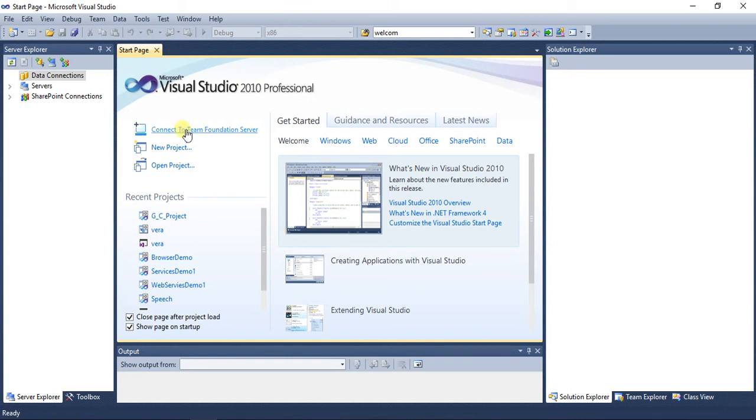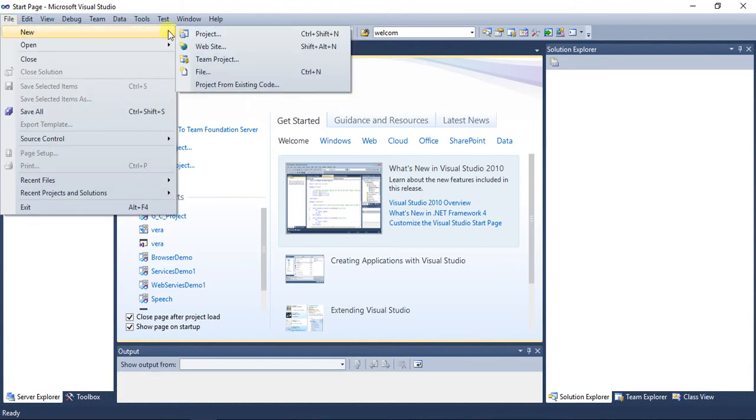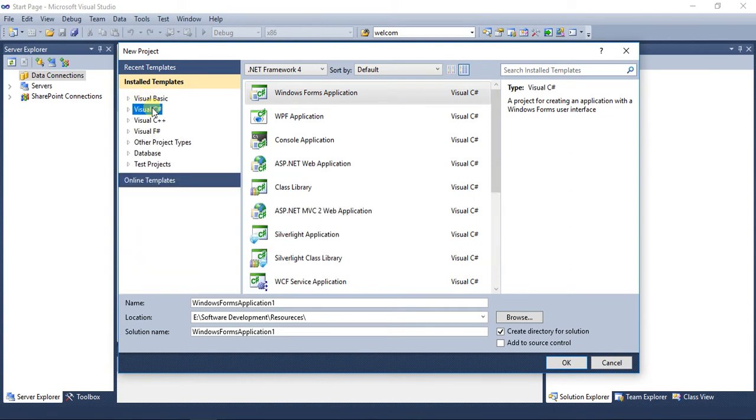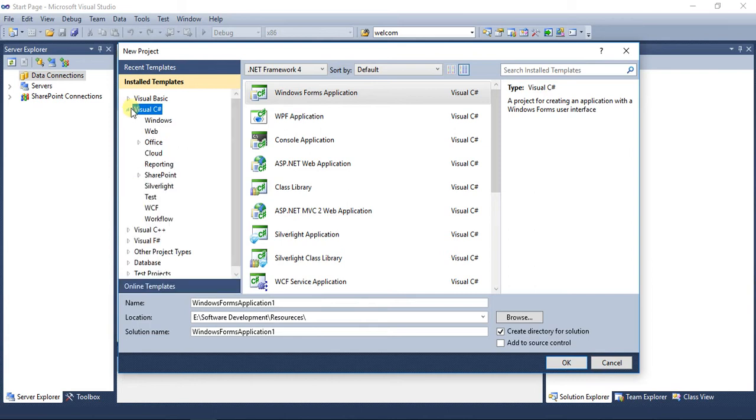To create a new software, go to the File menu, File, New, Project. From here you can select your language. You can select Visual Basic, C Sharp, C++, or F Sharp. In my case I am using C Sharp, that's why I am clicking on C Sharp. Windows, and Windows Form application. I am creating my software as a Windows Form application, that's why I'm selecting a Windows Form application.